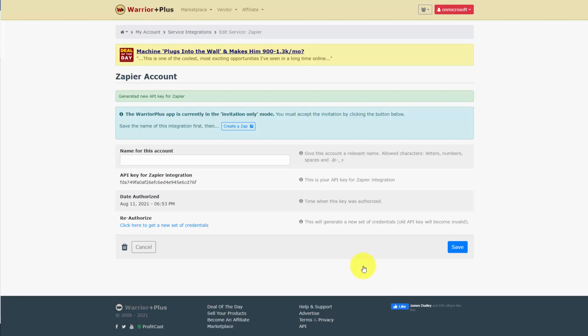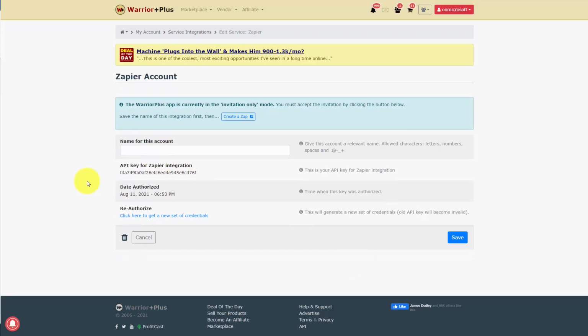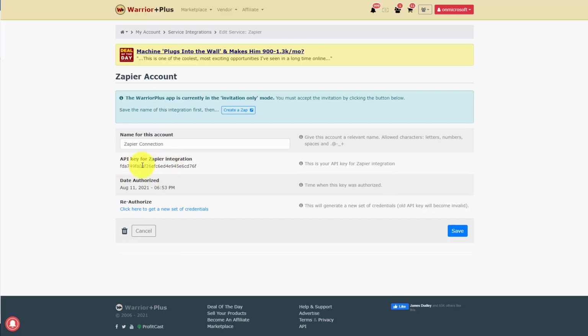That's going to bring us to this screen, and we're going to give this connection a name. You're going to notice that you're going to have an API key, and you're going to need this API key when you connect to Zapier. What you're then going to do is click Create a Zap.